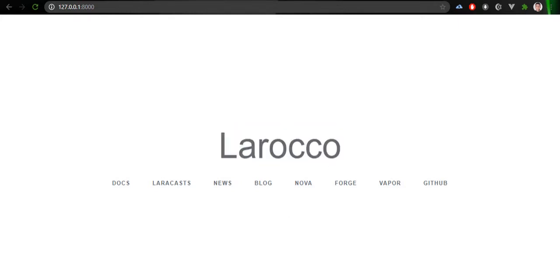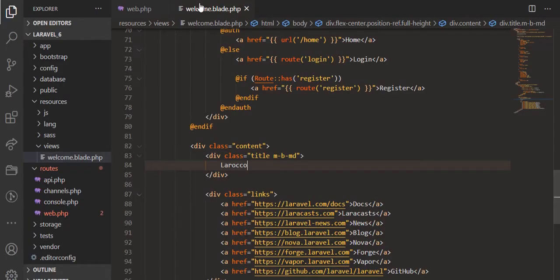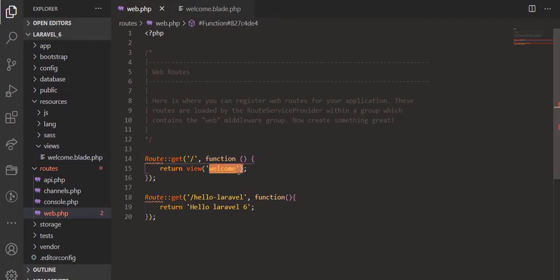Now notice something here in the web.php, that we don't have the .blade.php syntax. We just simply pass in the welcome string and Laravel does that for us.